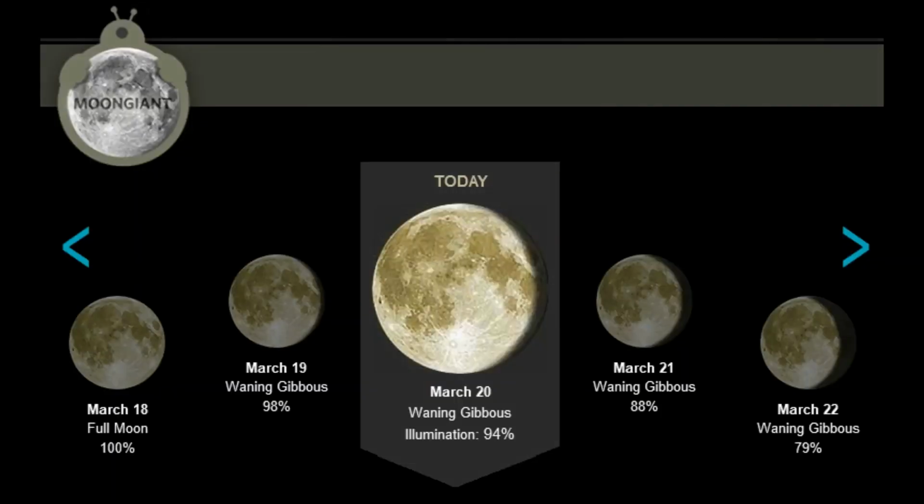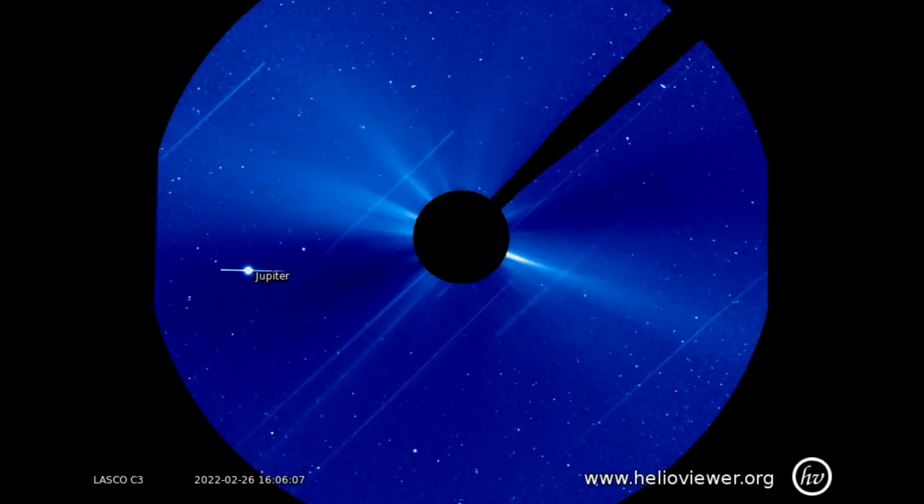For the lunar observers, tonight the Moon is in the waning gibbous phase, illumination 94%. Here are some anomalies I have come across the past few days. Make of it what you will.